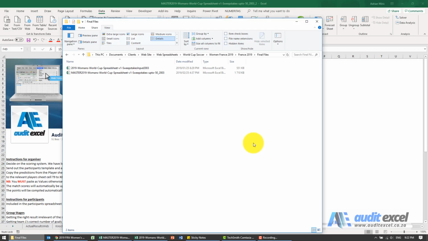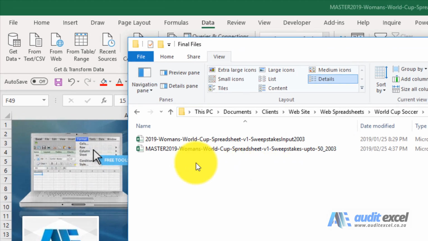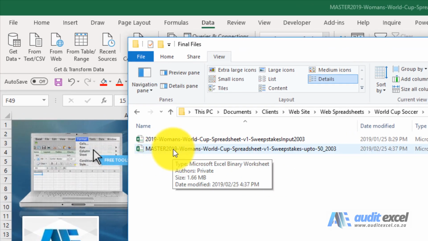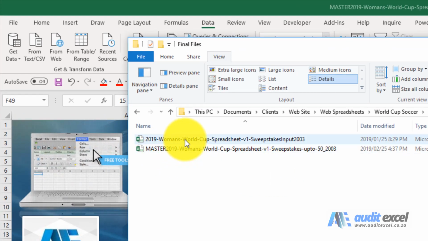When you receive your file after making the purchase, you'll get a zip file, and when you open it up, there are two spreadsheets in it. The master spreadsheet, which controls the whole thing, and the spreadsheet that is sent to the players.